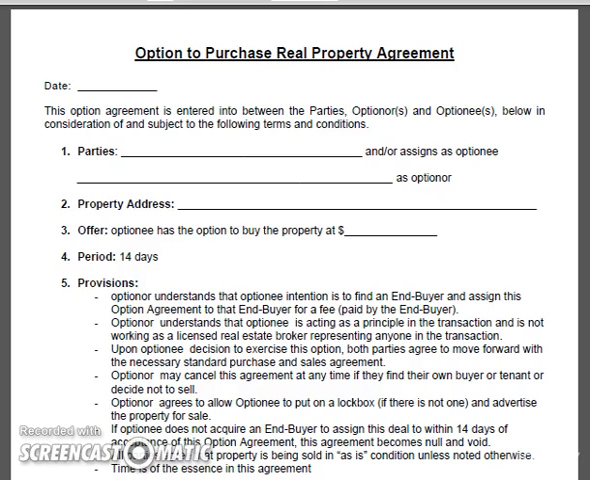So I really, really like this document. I like the versatility of it. It's definitely something you want to have in your arsenal to use. It's pretty straightforward. It's an option to purchase real property agreement. You have the date up here on the top, and it reads, this option agreement is entered into between the parties, optioner or optionees, below in consideration of and subject to the following terms and conditions.